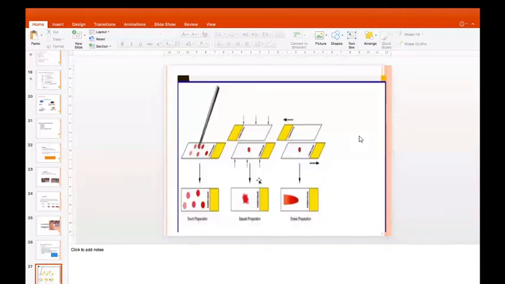Fine. So here you can take, this is basically, you have taken multiple drops, touch preparation. This is the squash preparation. You take the slide, you squash it, and this is the smear preparation. You make it like a smear of RBC, like we make in hematology. So this is the smear preparation, this is squash, and this is the imprint. You touch it, the touch preparation.